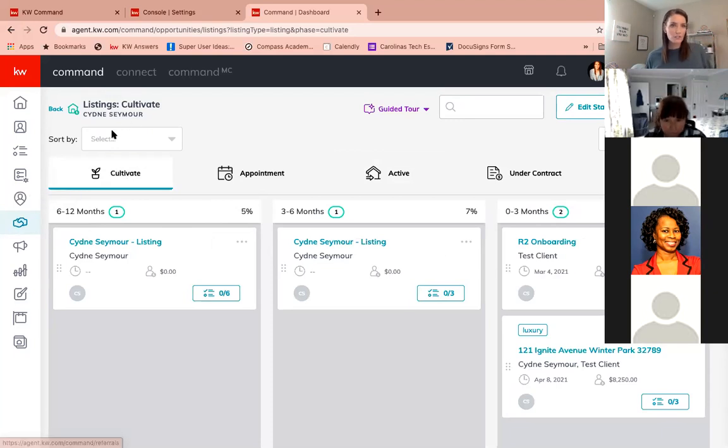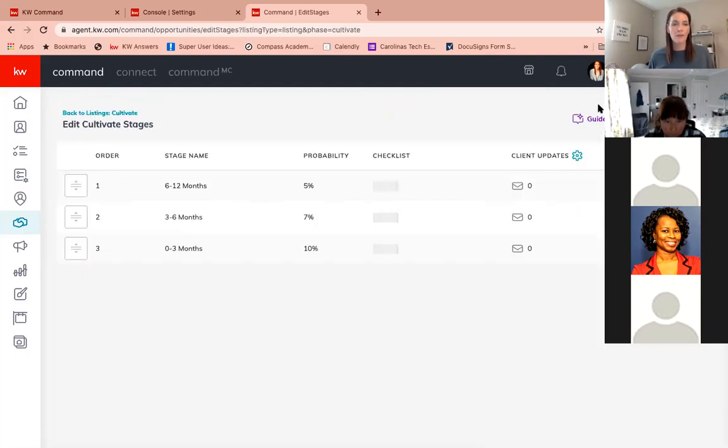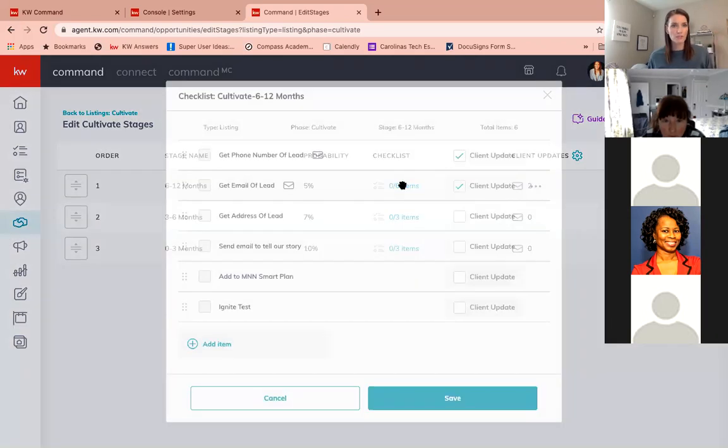All that we're going to do is, once we click into that stage, click on edit stages at the top right. Once we go into edit stages, we'll have a checklist here. If you've never added a checklist, you'll have 0 out of 0 items. So when I say, okay, when they're 6 to 12 months out, I want to add these 10 checklist items, all I'm going to do is click on that.